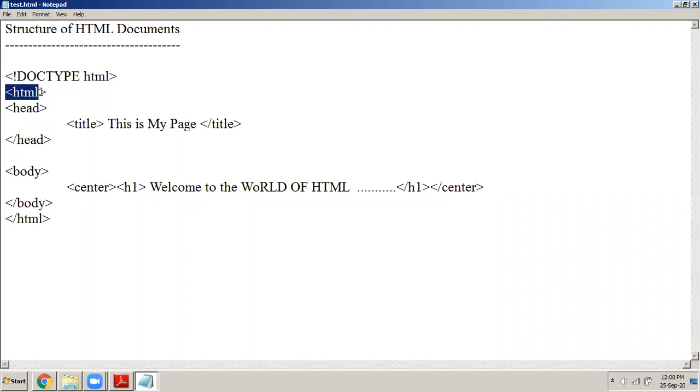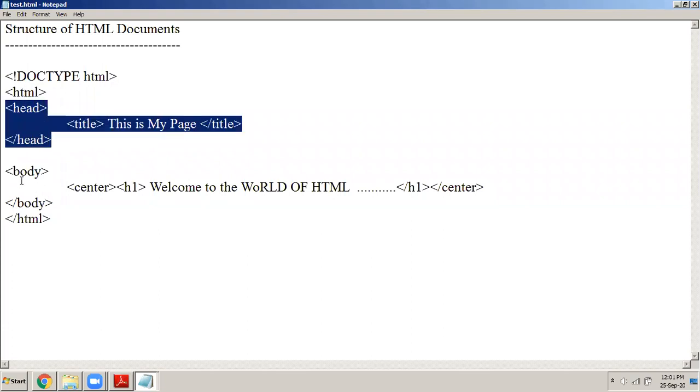Then comes the HTML tag. Everything should be between the HTML tag only. So from here to here is the HTML. Inside this, there are two parts. In HTML, there will always be two parts: the head part and then the body part.